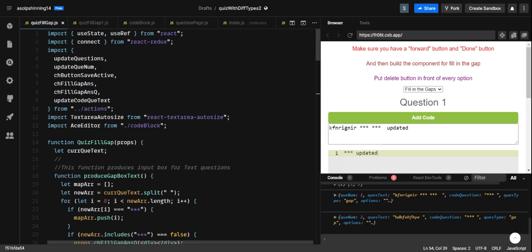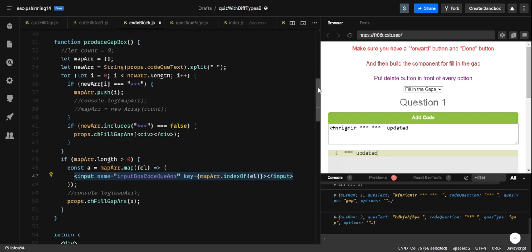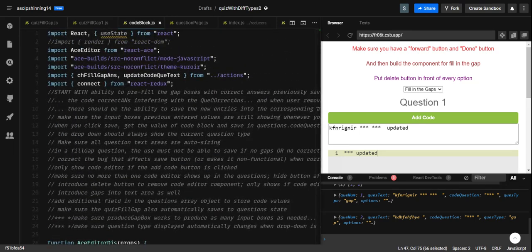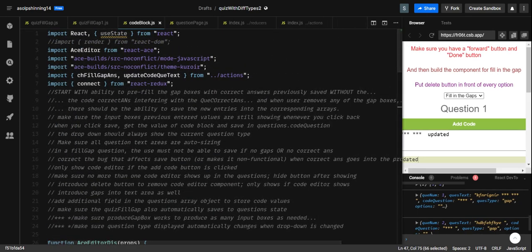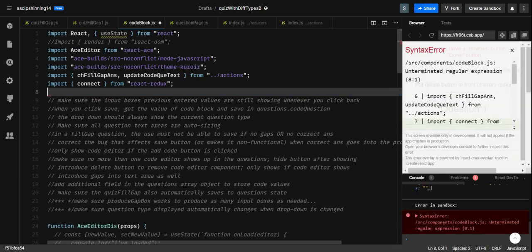Okay, so I think it's in my code block. I'm documenting the things I need to do. So what are those things I need to do? So start with the ability to prefill the... Okay, I think I've achieved this today. I should probably be removing the ones I've achieved. Then I should be able to save the new entries into the corresponding arrays. I just achieved that today. The code correct answer interfering with the code. I achieved all of this today. I did a great job. About three different features I was able to implement today.